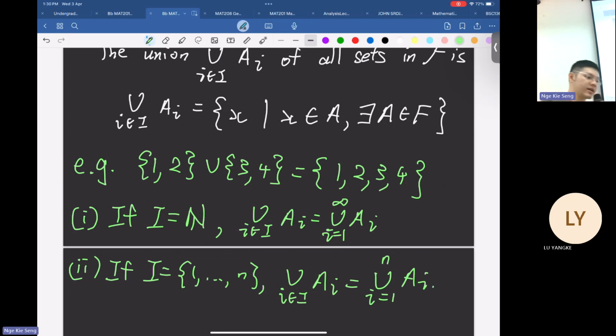Some prototype of these sets you could think of is like you take some union of open intervals inside the real numbers, where you can take arbitrary union, infinitely many unions of open intervals in the real numbers, or you can take a finite union of them.